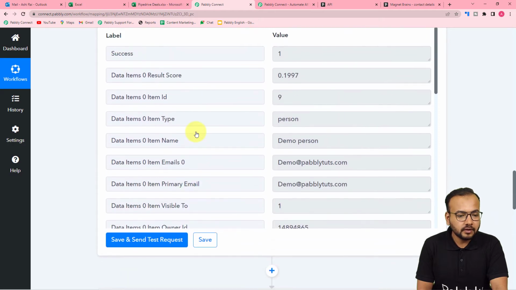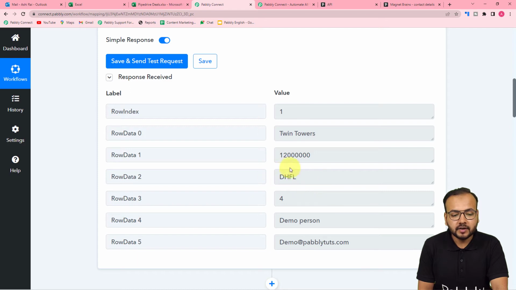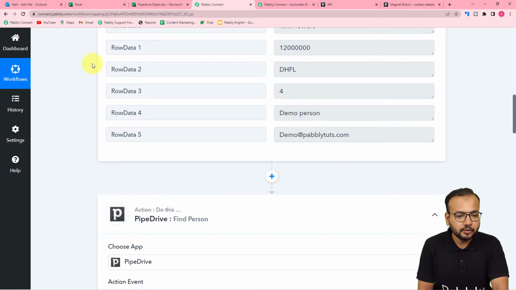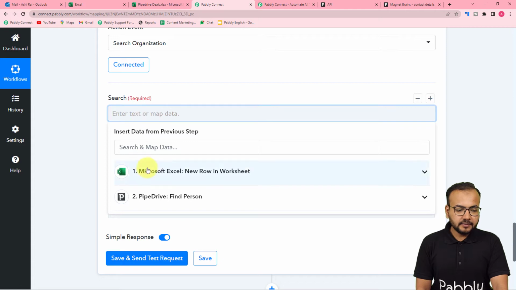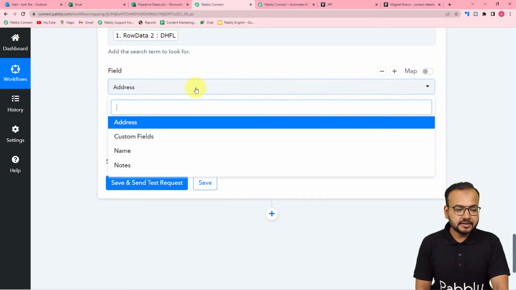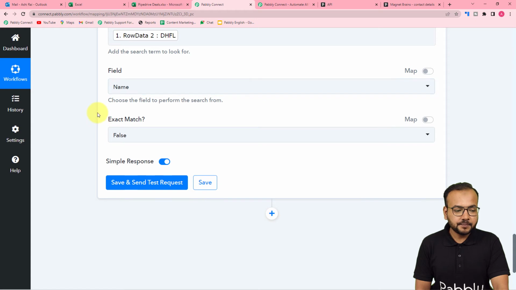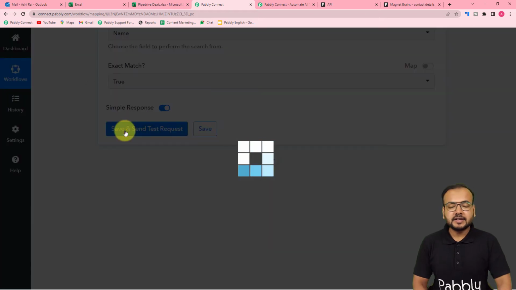So I want to look for, you can see in the trigger, I have received this name of the organization. So I want to look for this label or this term here. So I'm going to map this label in this tab. All right, so just click here on this field, and from this first tab, map the organization's name. All right, and here you can see when you add organizations, it asks for all these things: the organization's name, the custom fields, and notes. So I want to search the name, so I'm selecting name here. Yes, I want the exact match, so click on true here, then click on save and send test request, and let's see what happens.